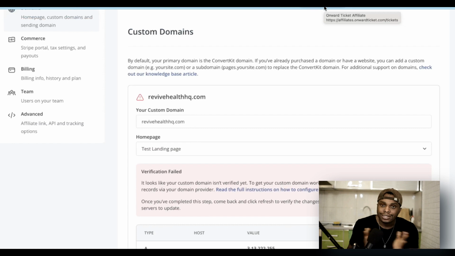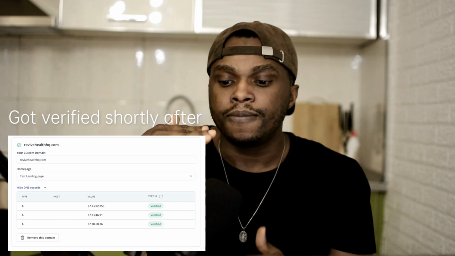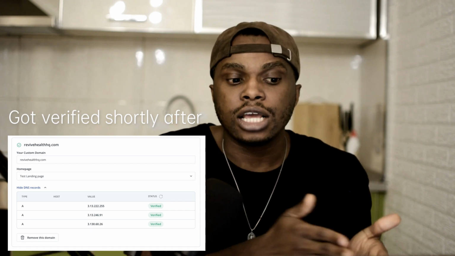And the downside is that you can only do one at a time. You cannot have, like, a slug, say Revive Health HQ slash something, that points to a different landing page that you create on ConvertKit. So that is how you do that with ConvertKit: how you create your landing page and then point your domain name to that landing page.